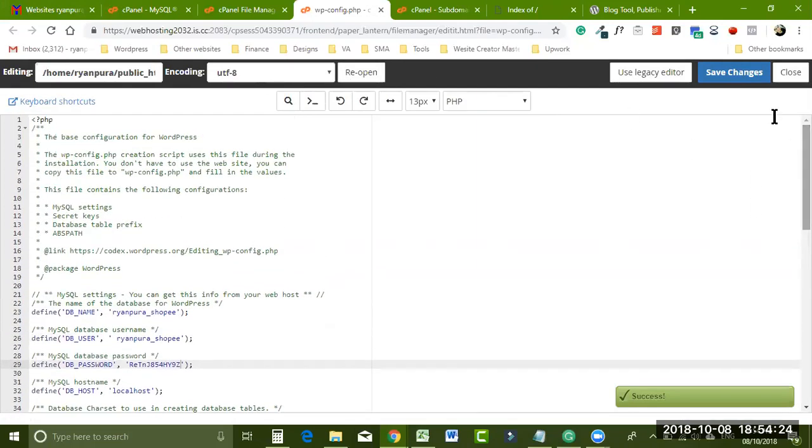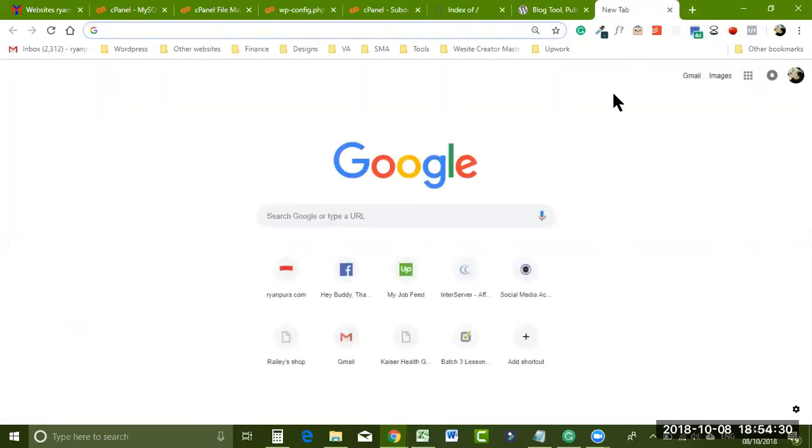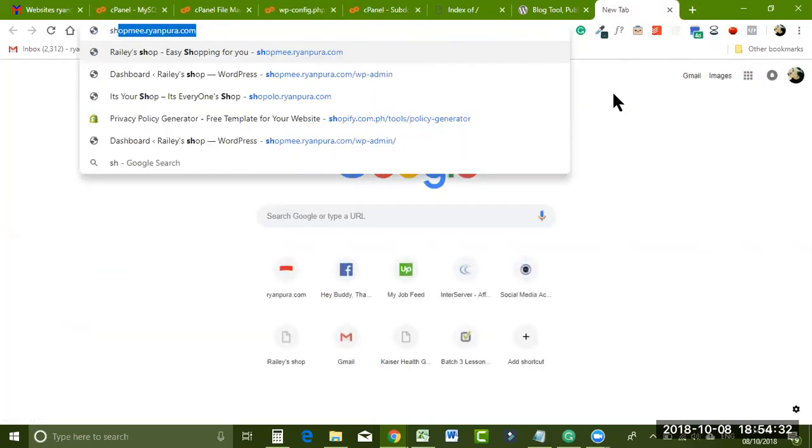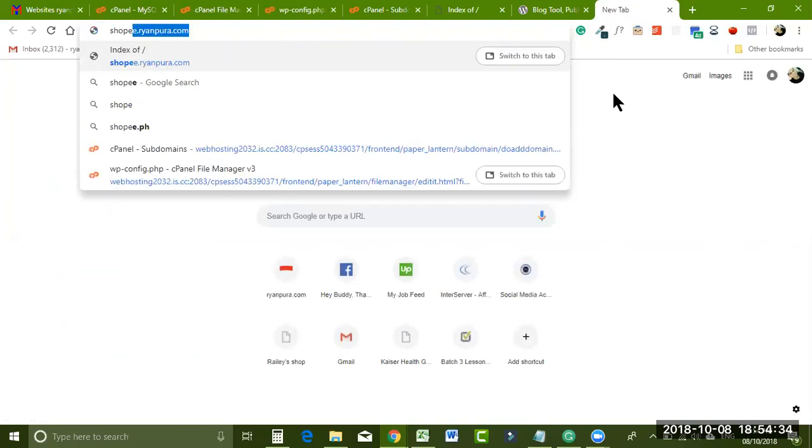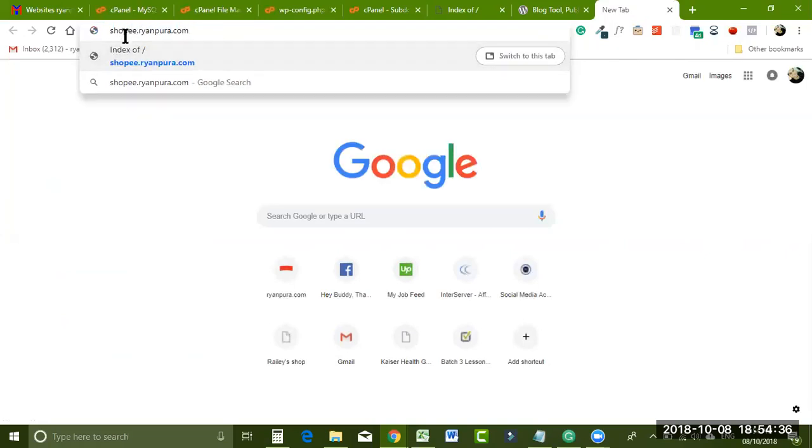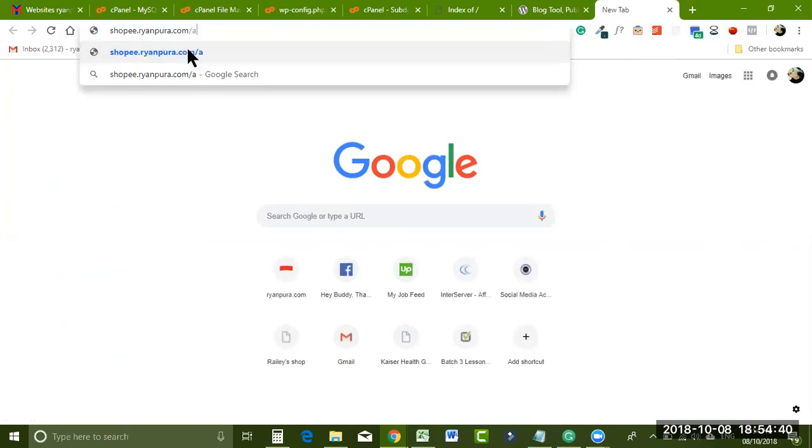Then we'll open the subdomain that we created in another tab. How to do that? Shopee. This is the subdomain, this is the main domain. Just put a slash, wp-admin. Then enter.